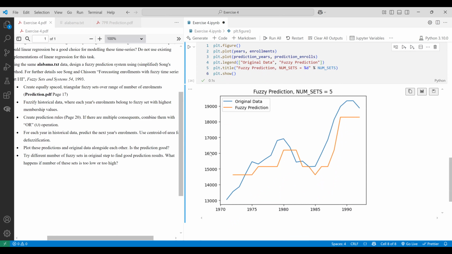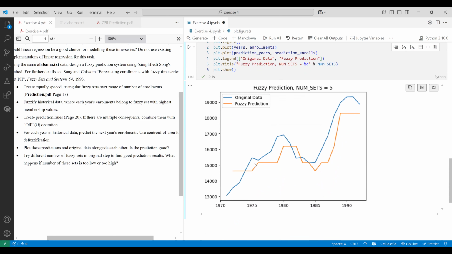Is the prediction good? And then we need to try different number of fuzzy sets in the original step to find good prediction results. What happens if the number of sets are too low or too high? And to answer the question whether this prediction is good or not, there are a couple of ways to define how good a model is or not.